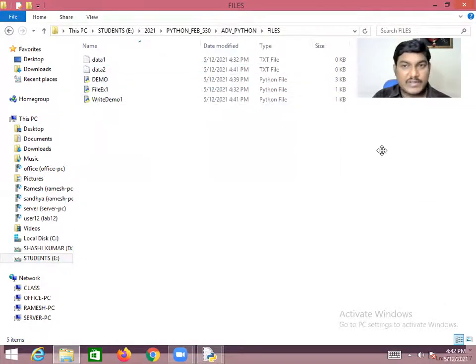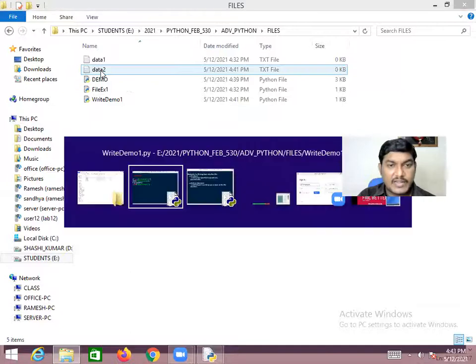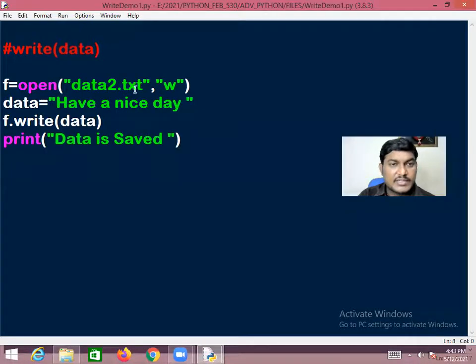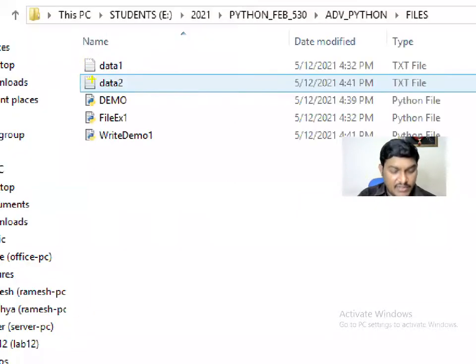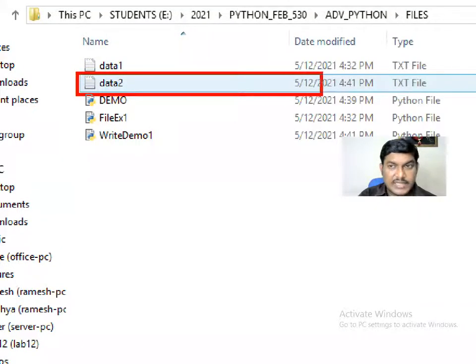Now the file is created. With what name, sir? What is the name you have taken for your file? Data2.txt. So you can check whether that file is created or not. My dear friend, if you want, you can check this. Data2.txt, this is the date and the timestamp.